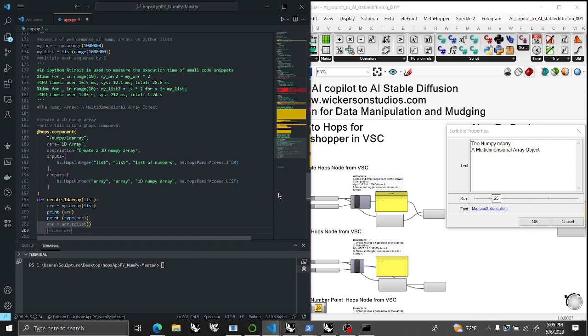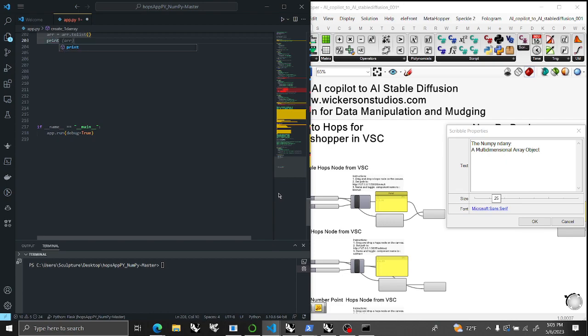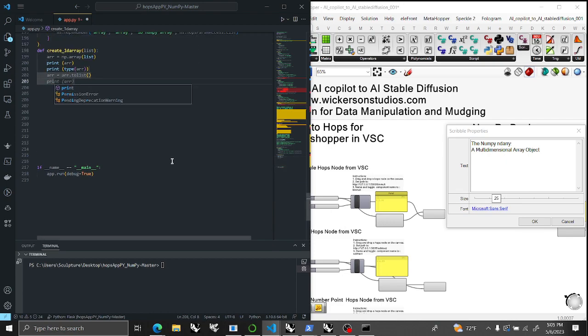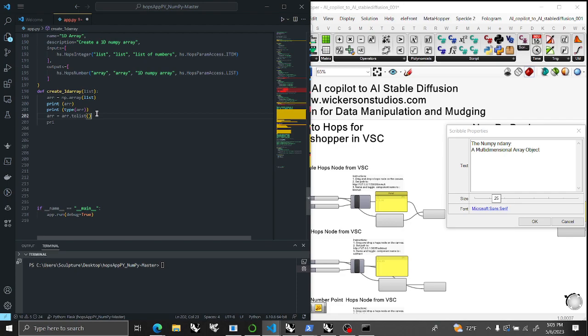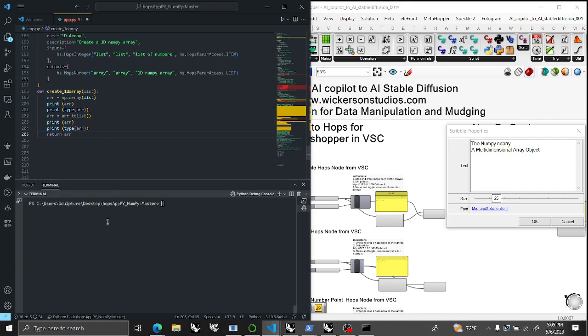And then I want to print the array now. And you're going to find this pretty interesting. I'm going to print the array again, and I want to print that type of array again, and then I want to return the array. And what you're going to see is a little bit of action down here. It's going to tell you a little bit what's going on. We'll save and we'll run.